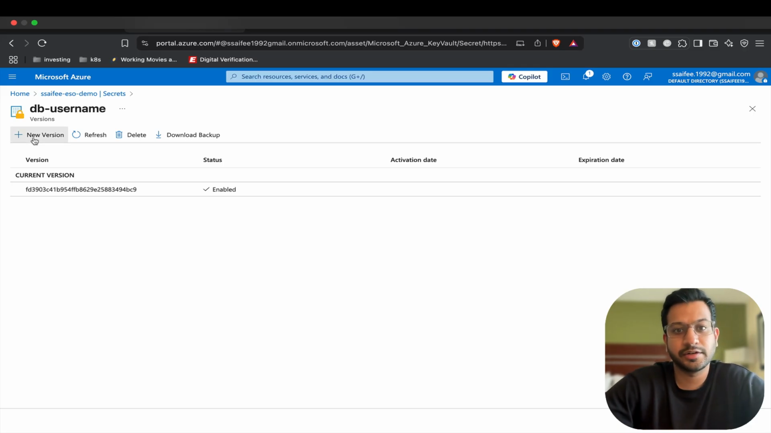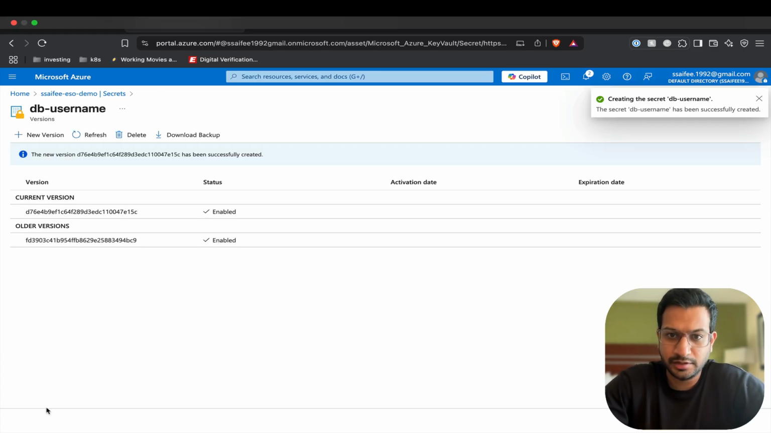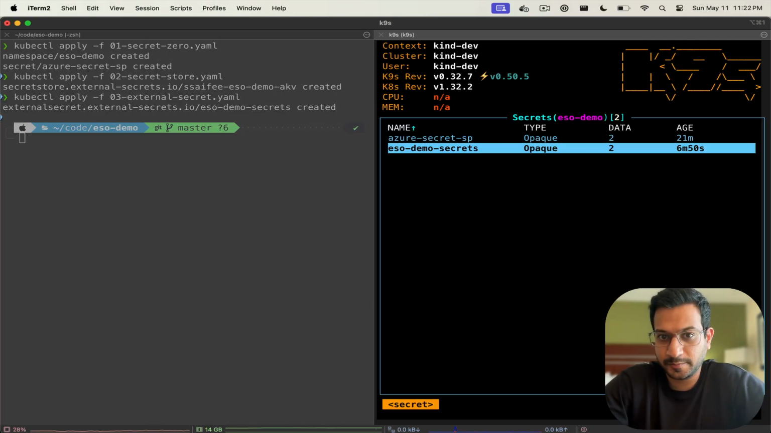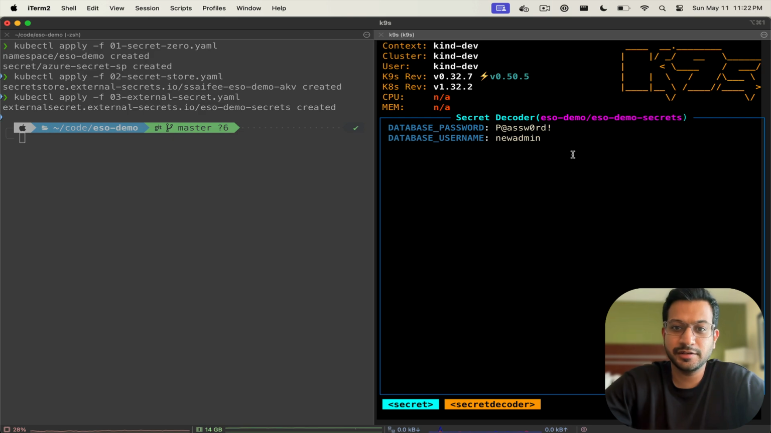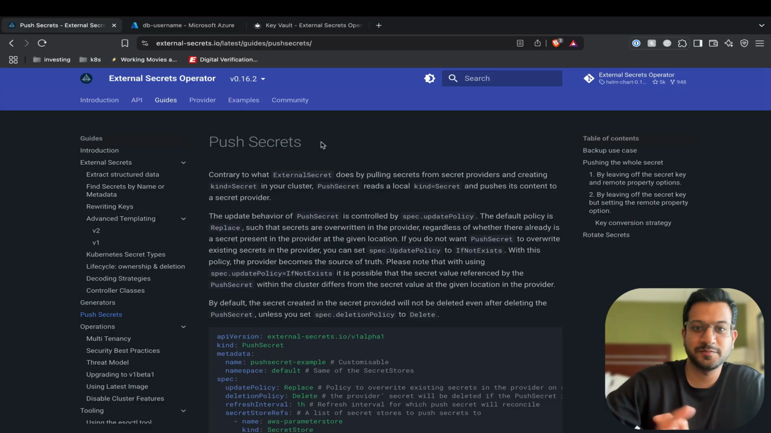I'll go ahead and create a new version of this secret and give it a new value. And now let's go back to our cluster. Let's wait for a few seconds and decode the secret again. And here we can see our new value. Perfect. So now let's move on to the next topic.